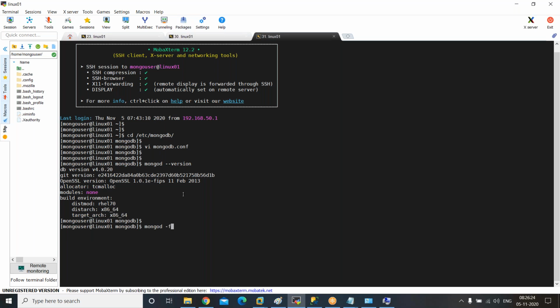That is fine. mongod is a server daemon. Hyphen f means config file, or else you can use hyphen hyphen config. Both are the same, there is no difference. I'm telling the MongoDB server to use this config file. What is the config file? /etc/mongodb/mongo.conf. I'm supplying the parameters to the server from this file. You pick up the parameters from that and run using those parameters. We are instructing Mongo.